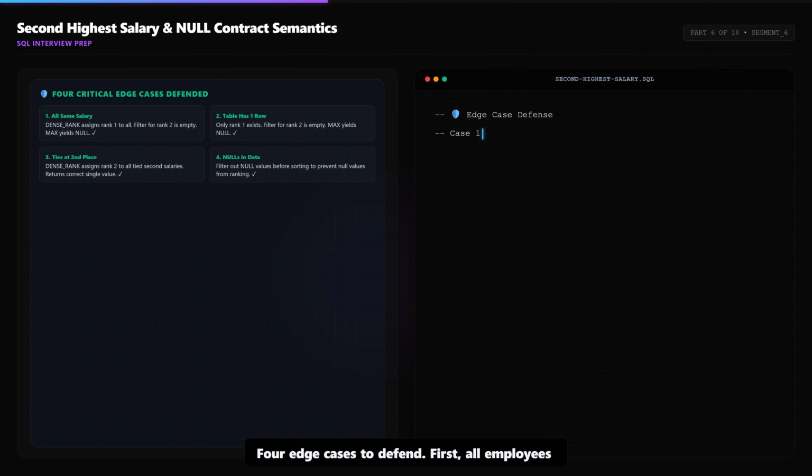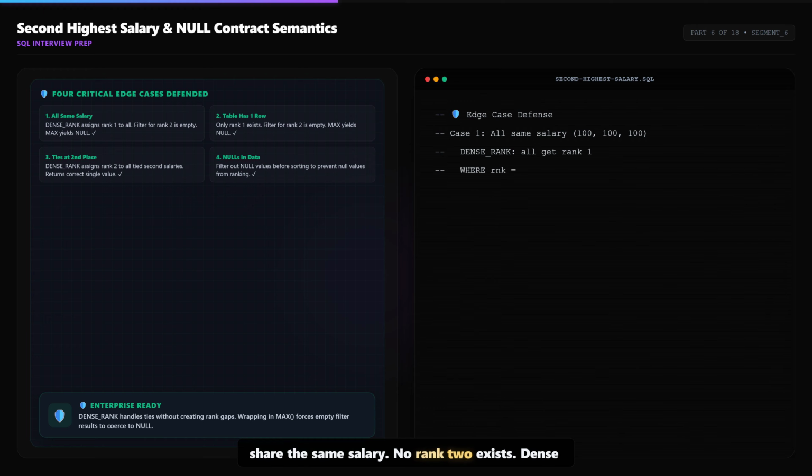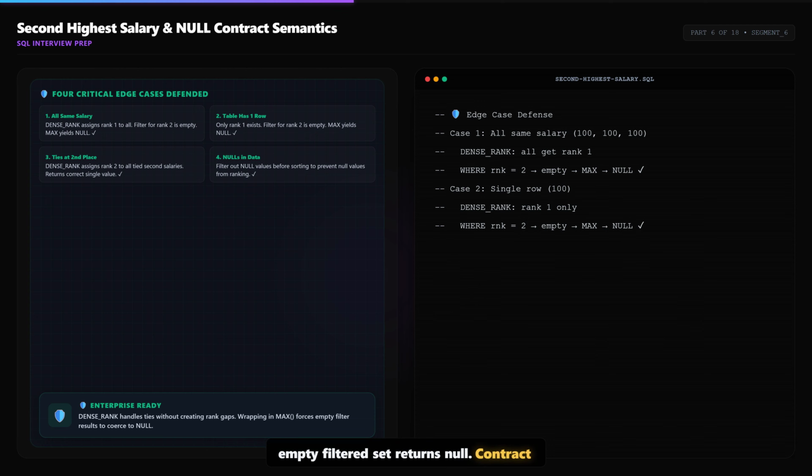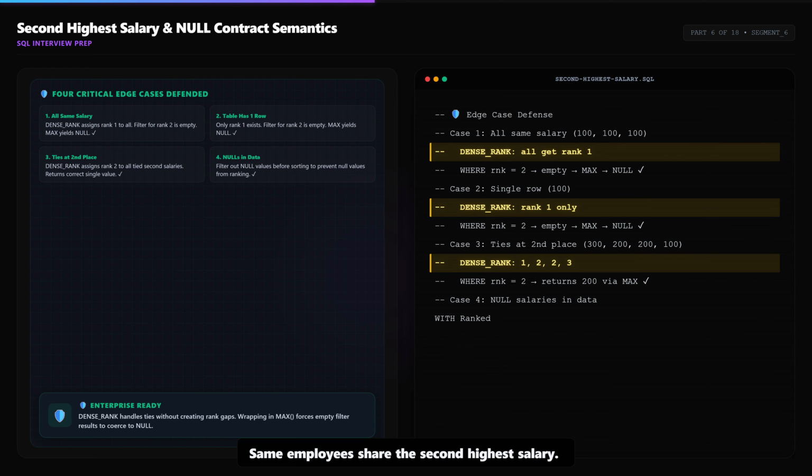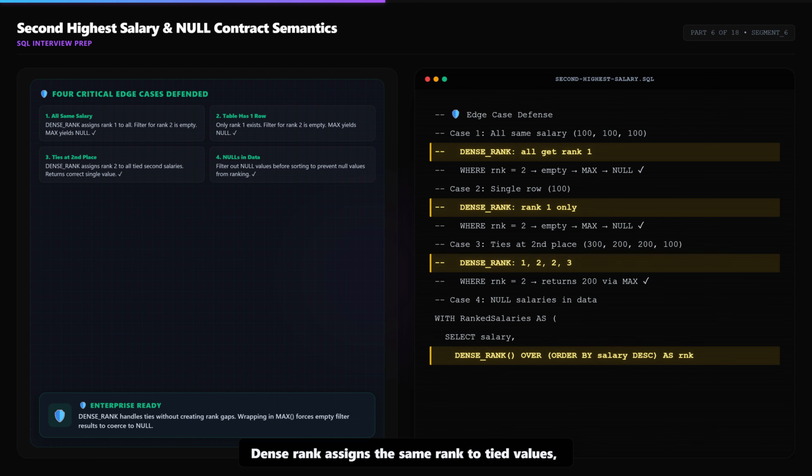4 edge cases to defend. First, all employees share the same salary. No rank 2 exists. Dense rank assigns rank 1 to every row. Max of an empty filtered set returns null. Contract satisfied. Second, only 1 row in the table. Same logic. No rank 2. Max returns null. Third, multiple employees share the second highest salary. Dense rank assigns the same rank to tied values, so the filter returns the correct salary once via max.